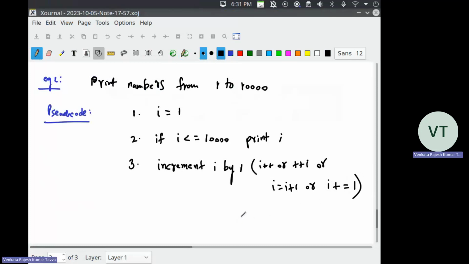I plus equal to 1 or I plus plus, any of these methods you can use, but be careful with I plus plus or plus plus I. In this particular case, where we place it doesn't matter, because the place where we place it is independent, it will work. But if it is part of a larger expression, you need to be careful. Okay, we will see that.